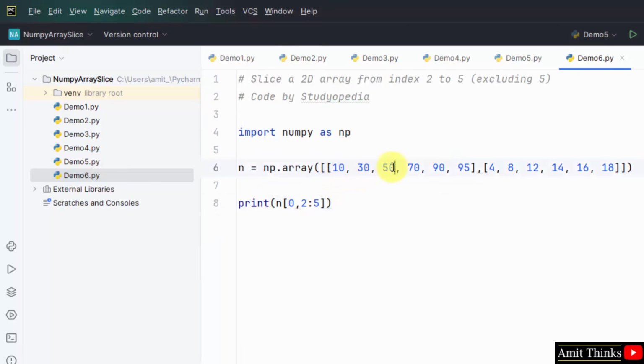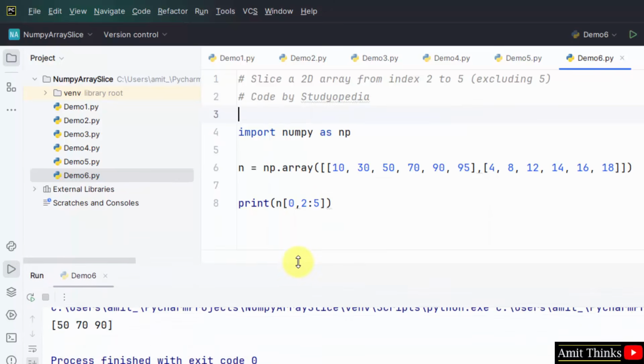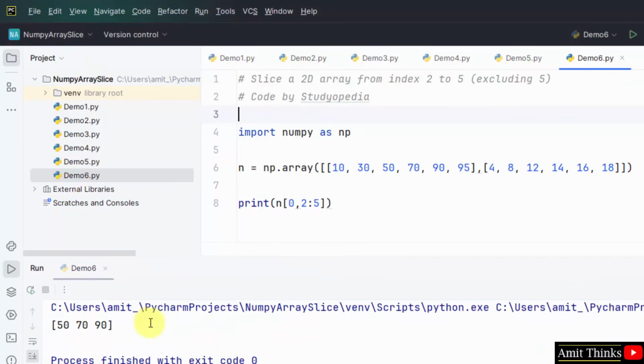Now from the first one, select 2 to 5 and exclude 5. That means 0, 1, 2, 3, 4, 5. This should be selected, but it will exclude the fifth value. Therefore only 50, 70, 90 will get printed. Save all, right click, run demo 6. Here it is, it printed only 50, 70, 90.